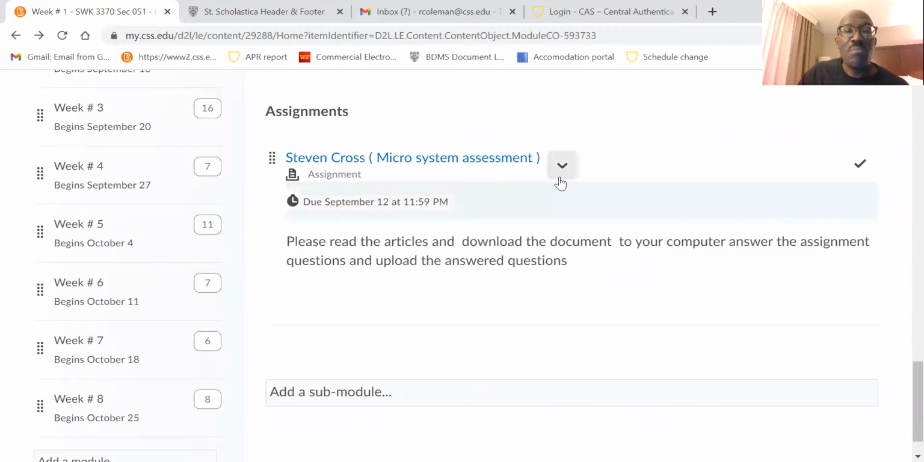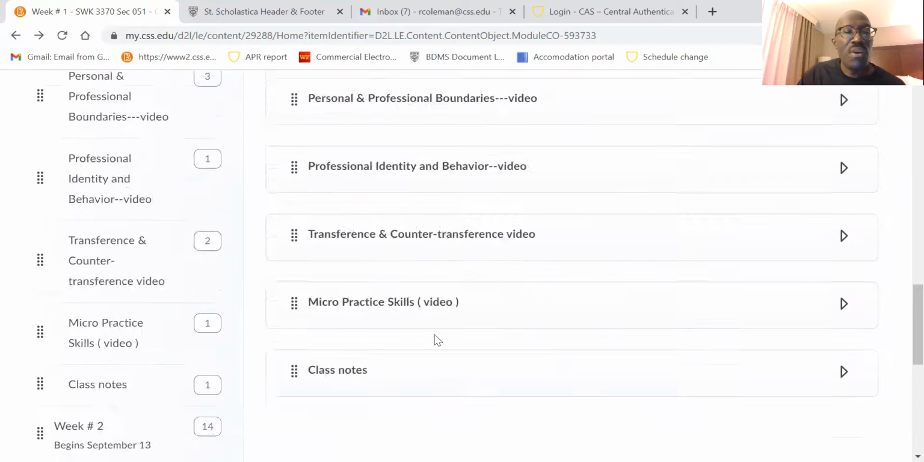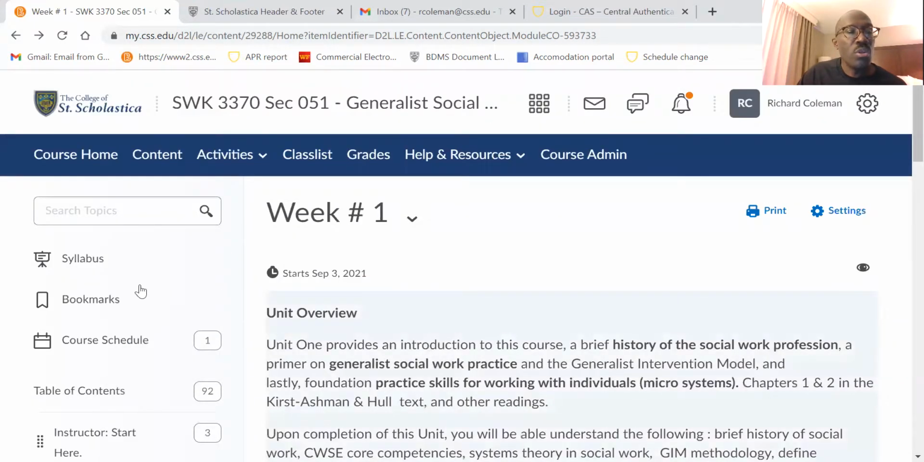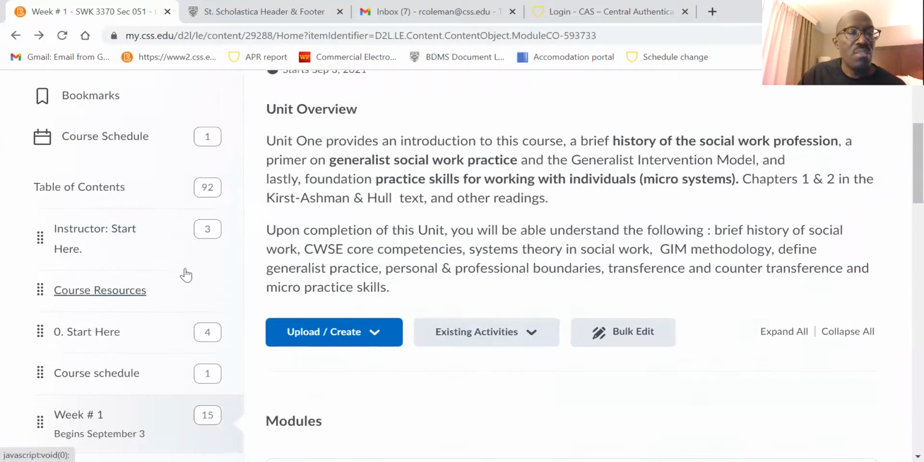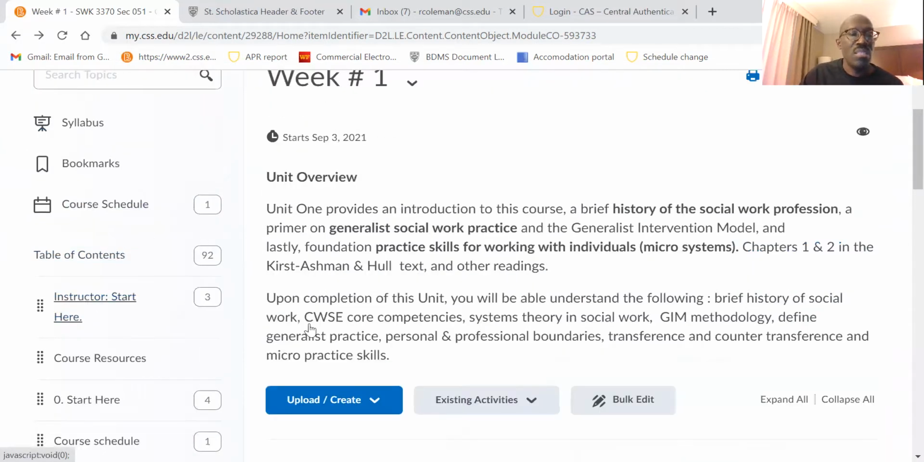Then your assignment for week 1, which will be due on the 12th, is this micro assessment. You click in here and you'll see the documents that you need to follow through. I just wanted to take a few minutes to familiarize you with the system. Everything that you really need is here.